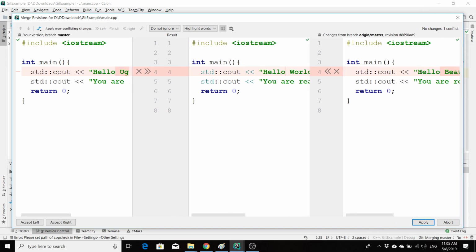The one from the right is the one that we're merging into our branch. This is our current branch, and this is going to be the result. So you can say take from the left, take from the right. I don't want this. You can take from both the left and the right. You can somehow combine those two things together, right? It's all up to you in terms of what makes sense and how to resolve this difference.